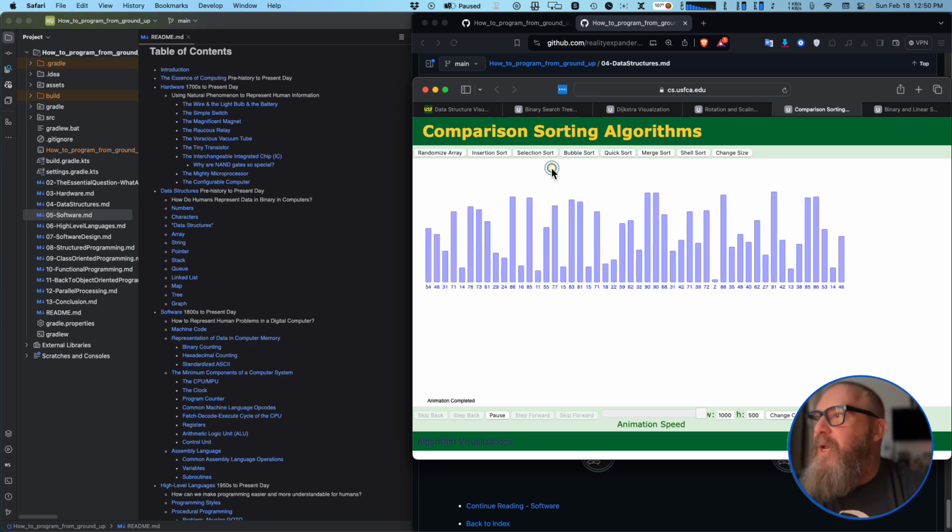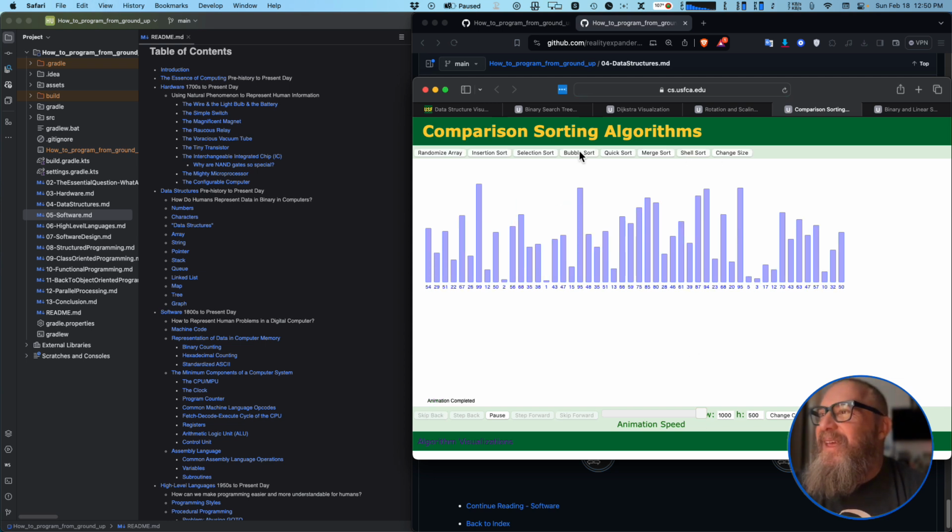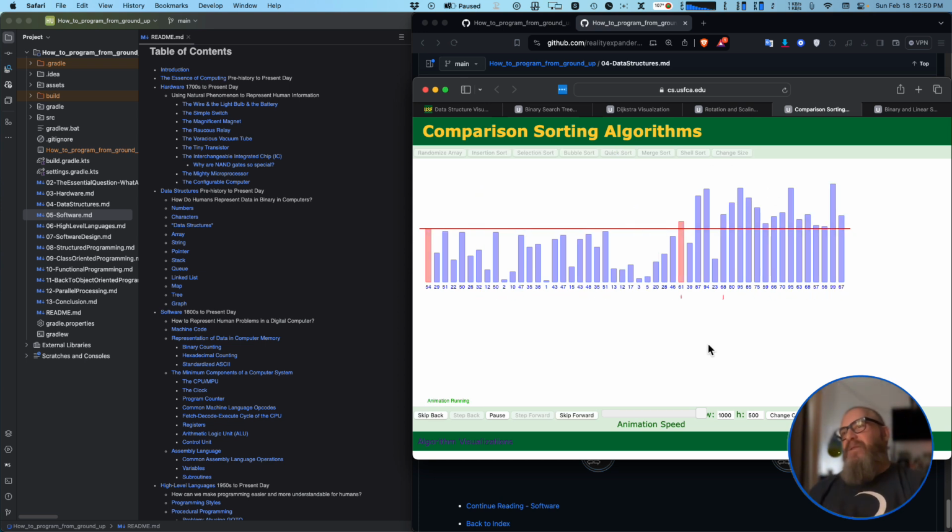And then here's the selection sort, which wasn't very popular. I think this one happened right after Bubble. It's like a slightly faster version of Bubble sort. Not much faster though. Okay, and then of course we get to the quick sort, and it just kills them all. It just destroys them.